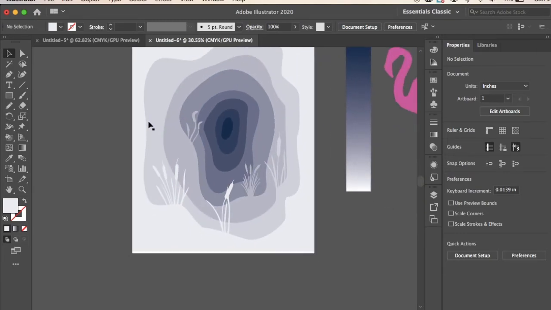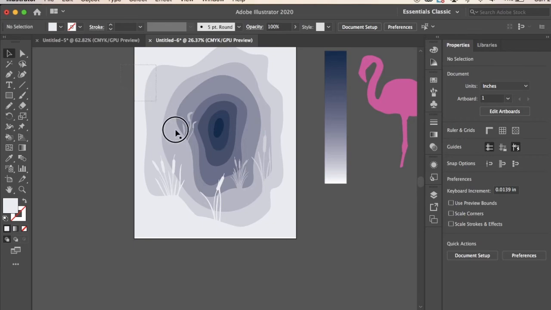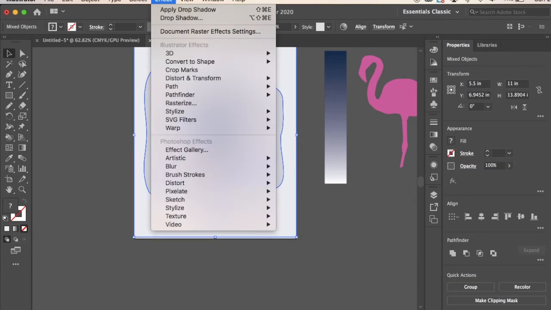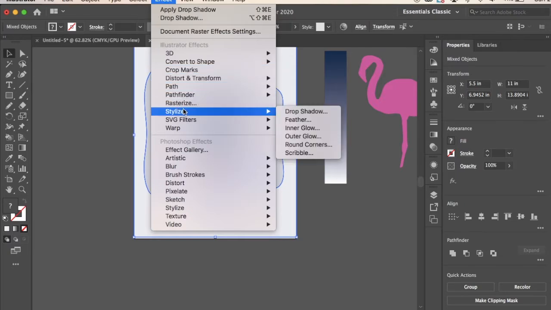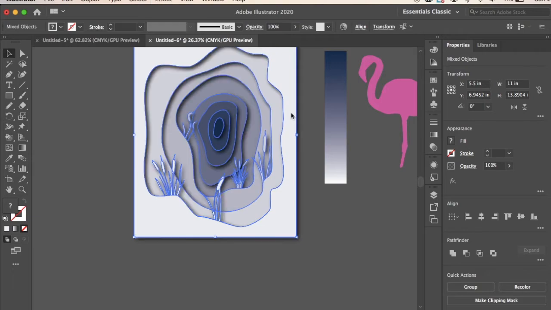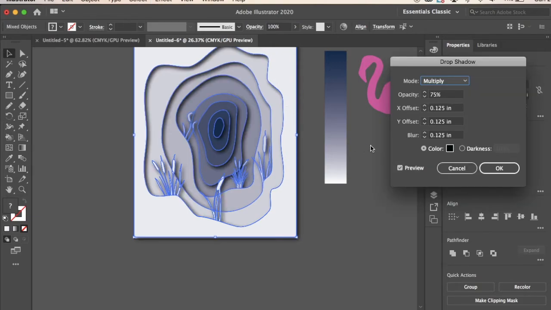To do the drop shadow, what you're going to do is select everything. You're going to go to Effect up in your menu bar, which I don't think you can see in this video because I don't think it's included, but it's that little gray bar up top. Go to Effect, it's next to Select, go down to Stylize, go over to Drop Shadow. Now everything gets a drop shadow, and you want to make sure your setup might be different.